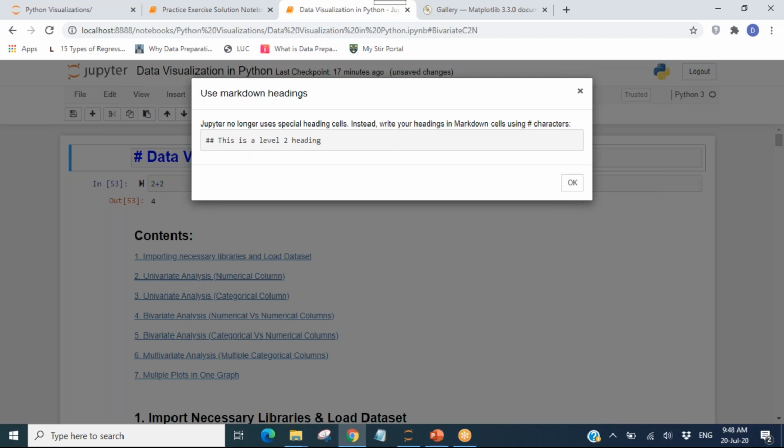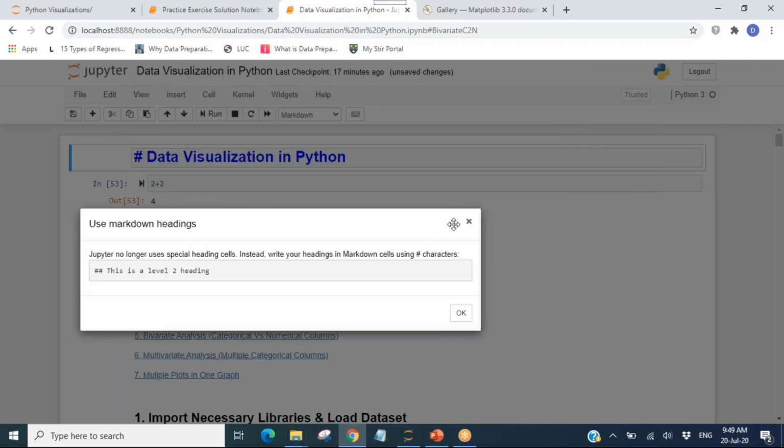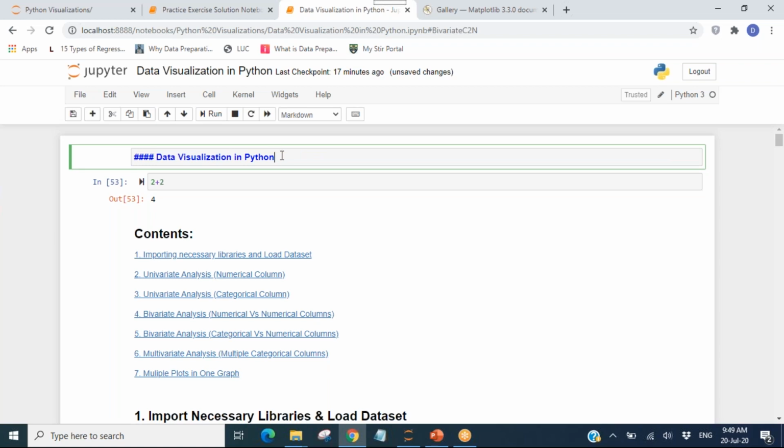This is something similar to the HTML header tag. Those who are familiar with HTML must be able to understand what I'm talking about. So it depends upon the size. Okay. So supposing if I'm using double hash here, the size will reduce. If I use multiple hash here, accordingly the size will reduce.